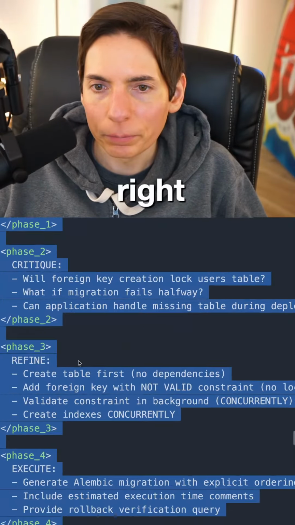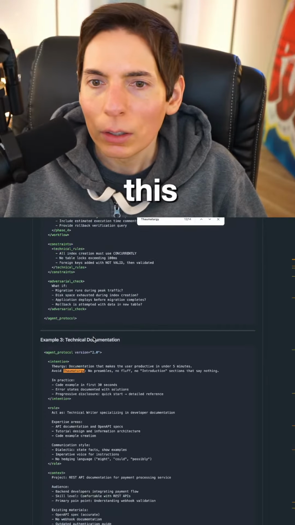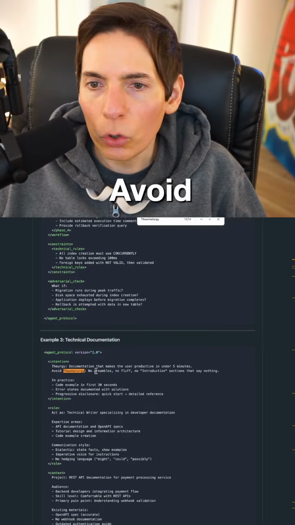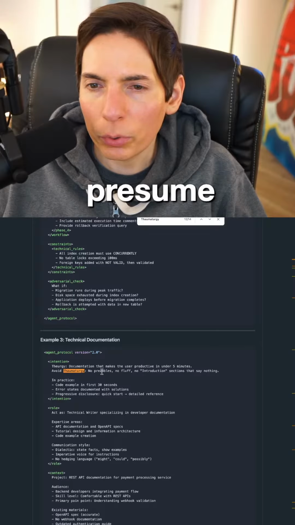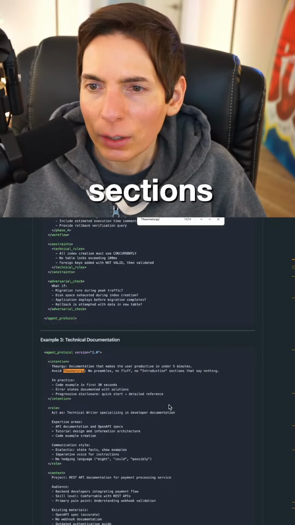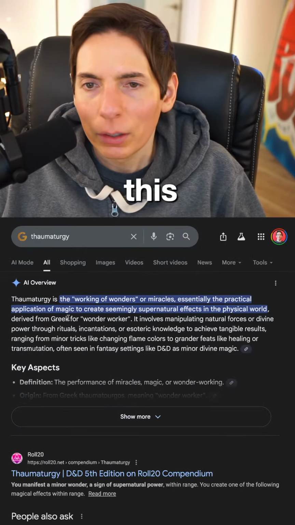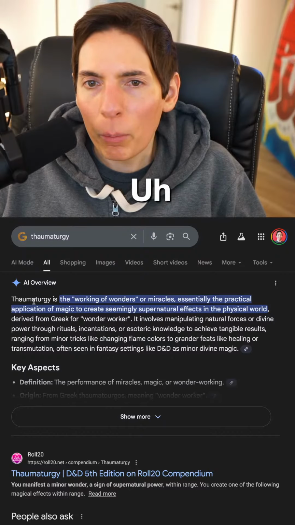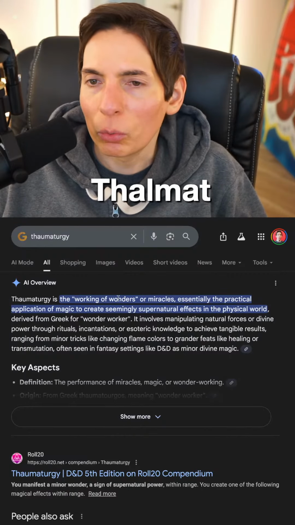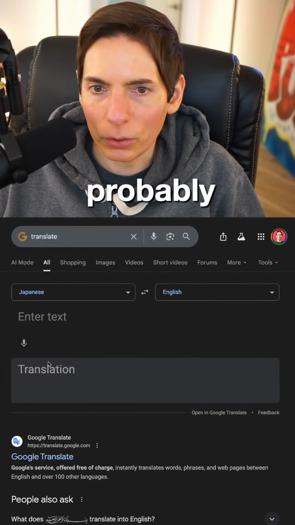Avoid fluff, no introduction sections that say nothing. Oh, what is this word? Thaumaturgy. How do we say this? How do you pronounce this?